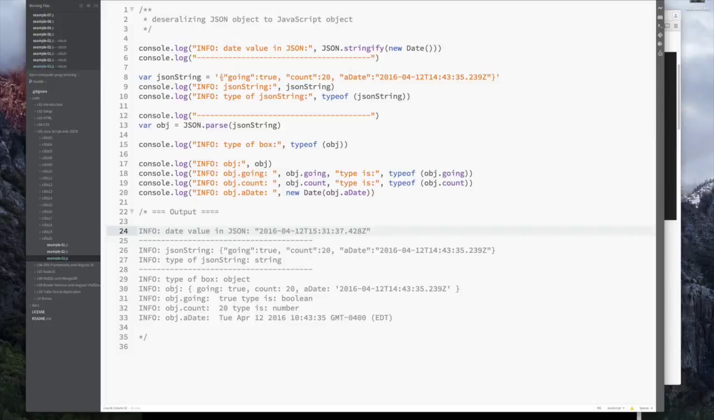So I know a JSON string should start with an open brace, and then the keys are in quotes. So this is a key I have called going, and the value here is true, and a comma. Then I have another key, or property, called count, and the value is 20, an integer. And then I have a date, and I enclose the date value that was serialized, an example of a date value, in this string.